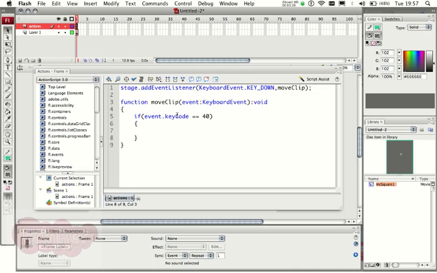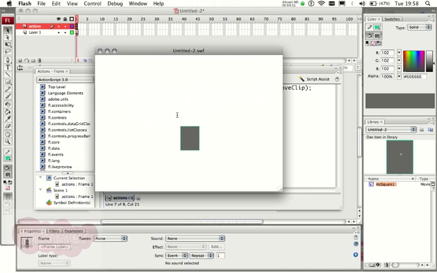So I can start my action, which is basically I will select my actual object, which is MC square 1. And on the coordinates of Y, I type plus equals 10, which is going to move my actual MC square 10 pixels. Let's press Command Enter, and now you can see every time I press my down key, it's going to move my object down.